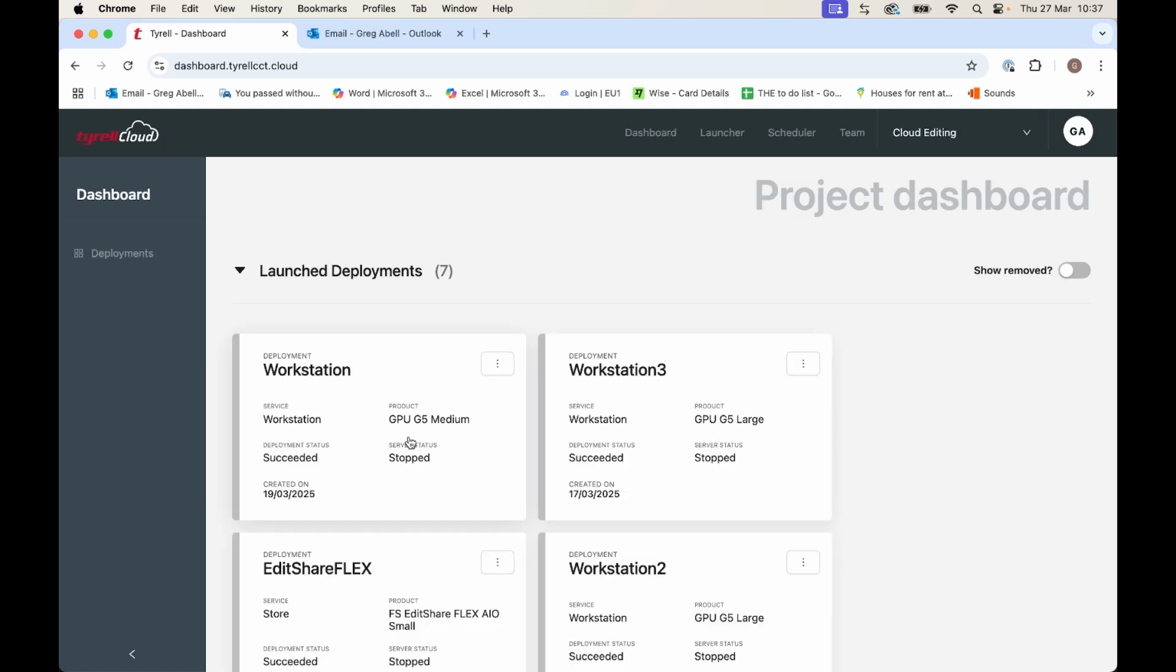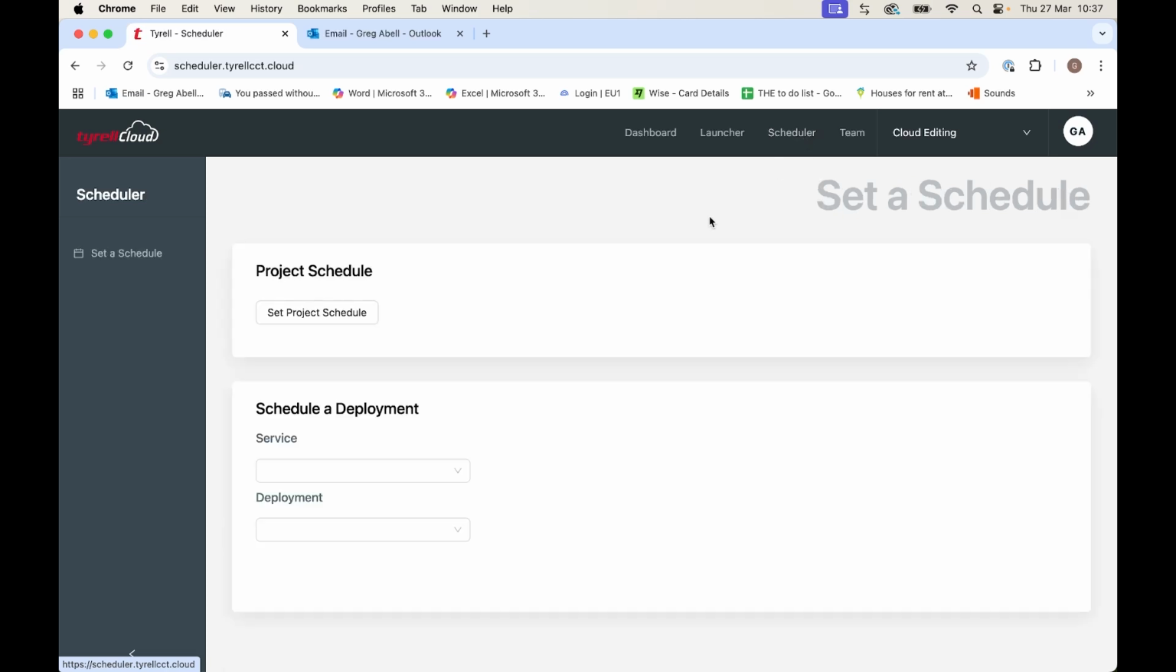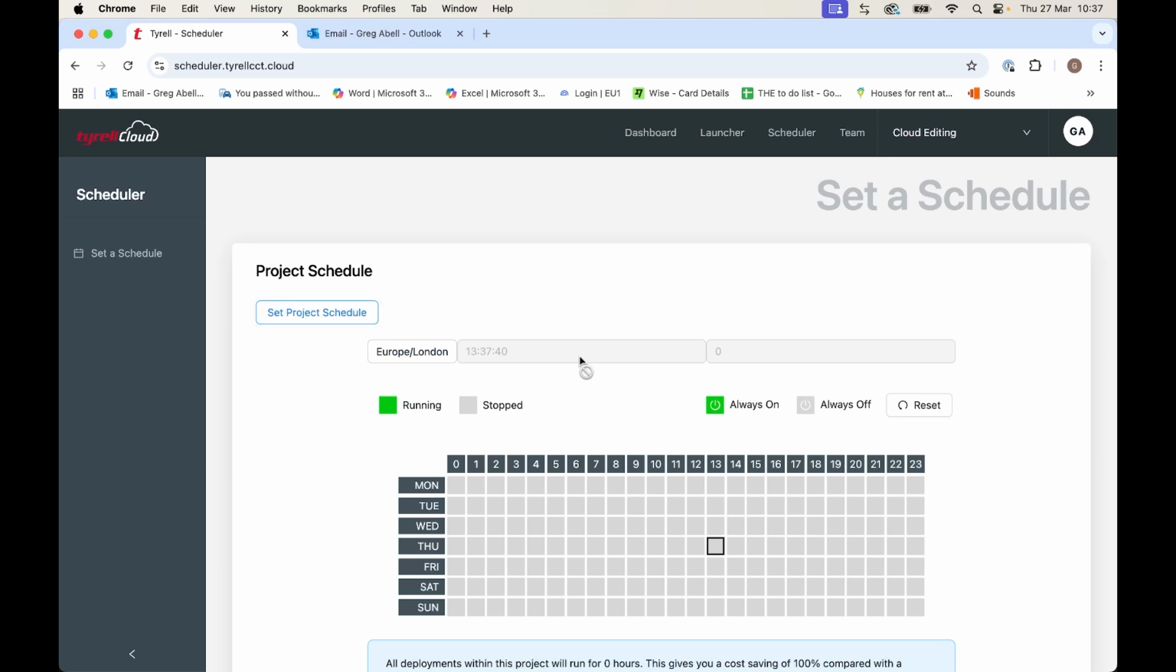Tyrell Cloud projects have a hierarchy of two schedules. We call these the project and the deployment schedules. The overarching one is the project schedule, which I can use to turn on every deployment in my project. This lets me set a baseline of when I want my project to be on and active.